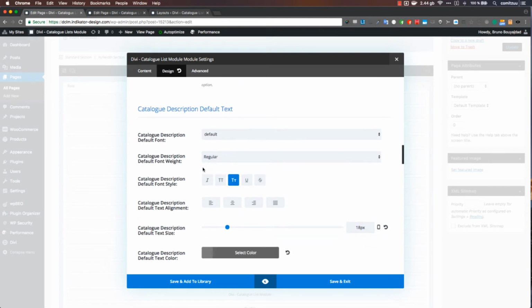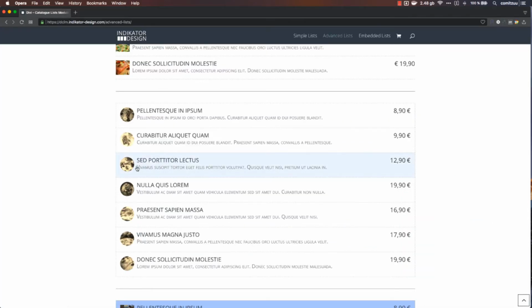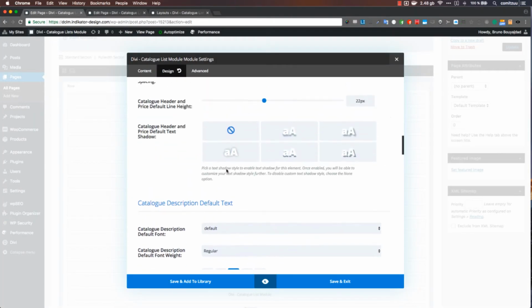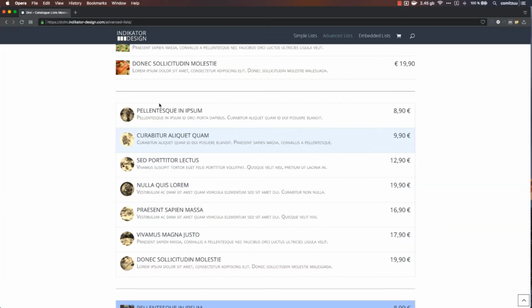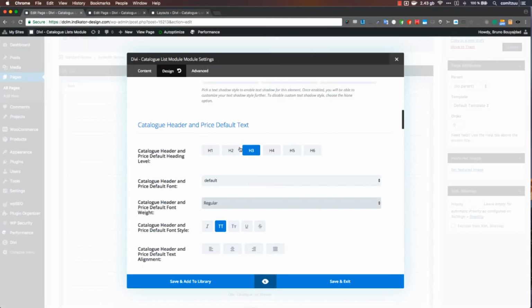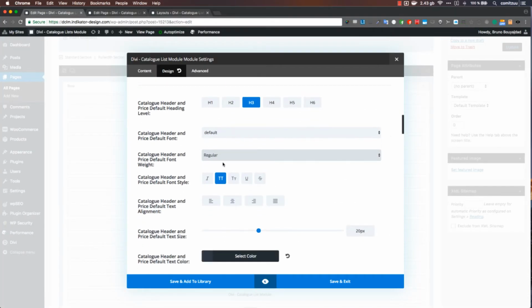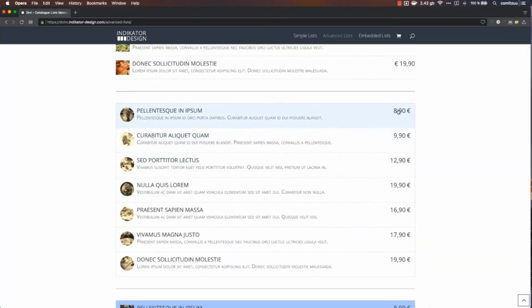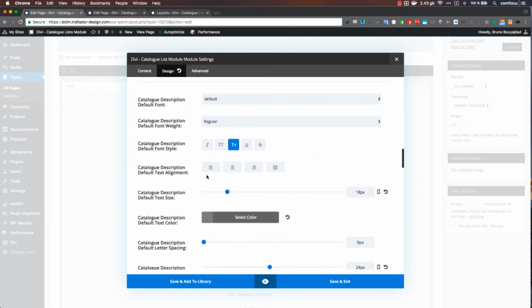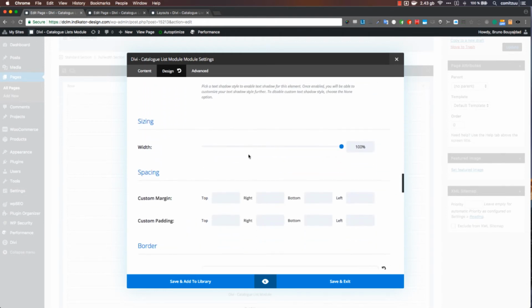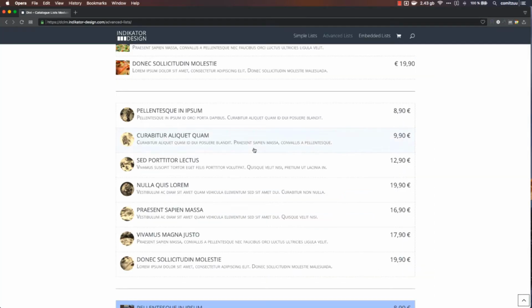And here in the next section you will find the settings for this description text. And please note, for the header, this H1, H2, H3 only applies to this title, but all the other settings here are also applied automatically to the price value. And here you can choose the width from the complete list.